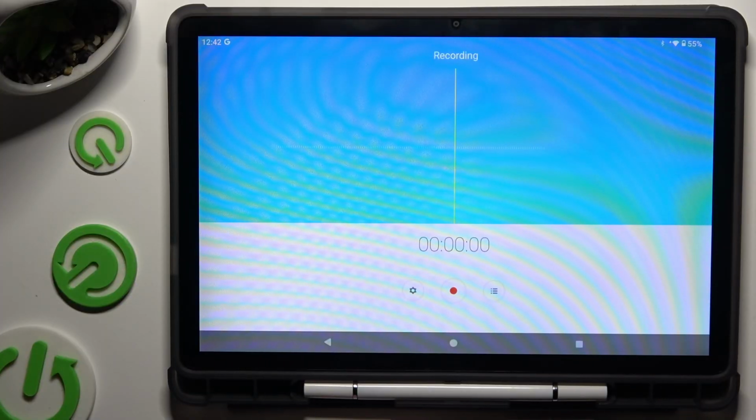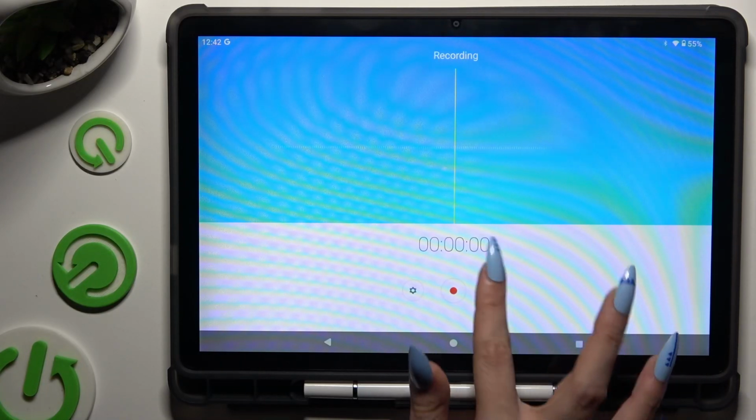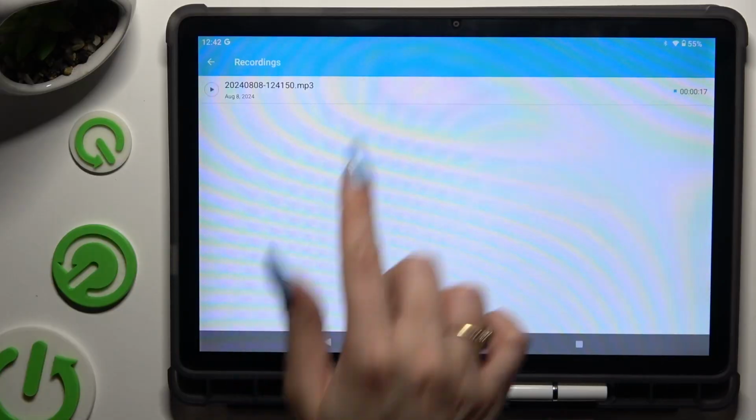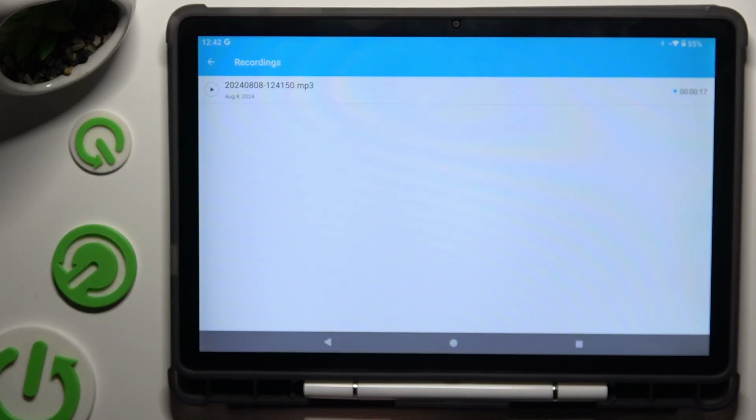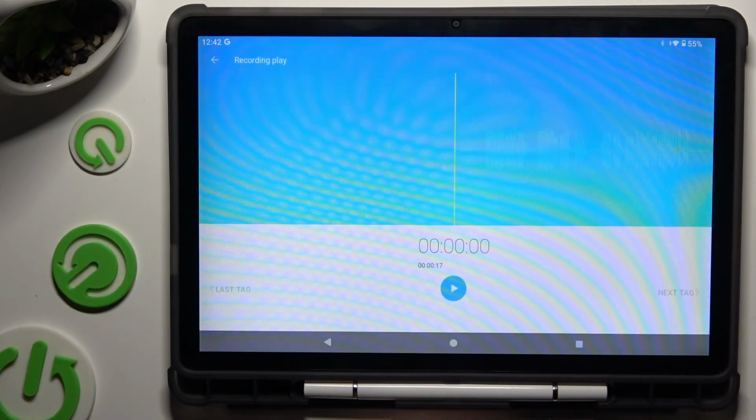Then to access list of all your recordings, click on those three lines on the right when recording is off. As you can see, mine is here. If you want to play it, click on it.